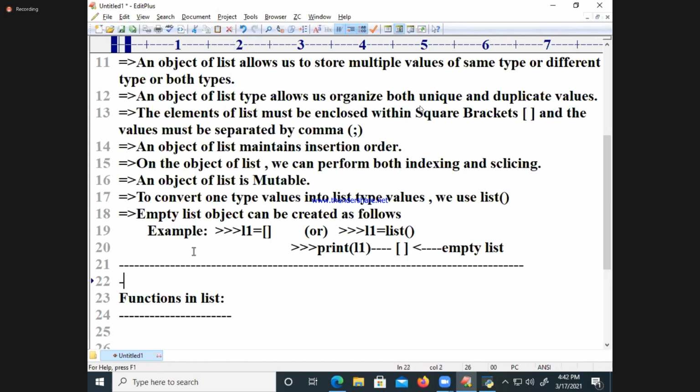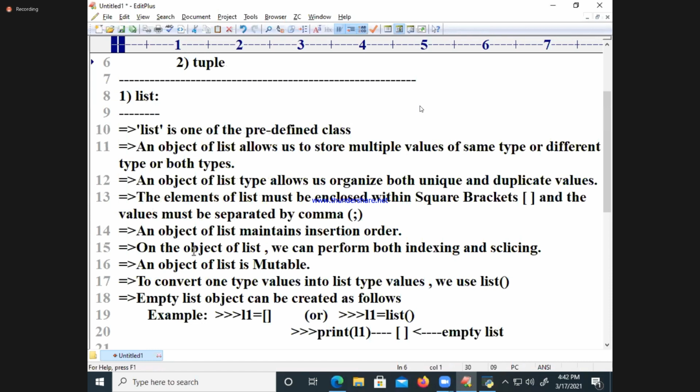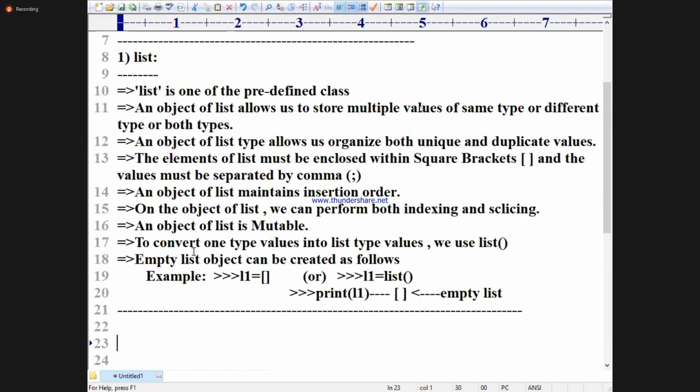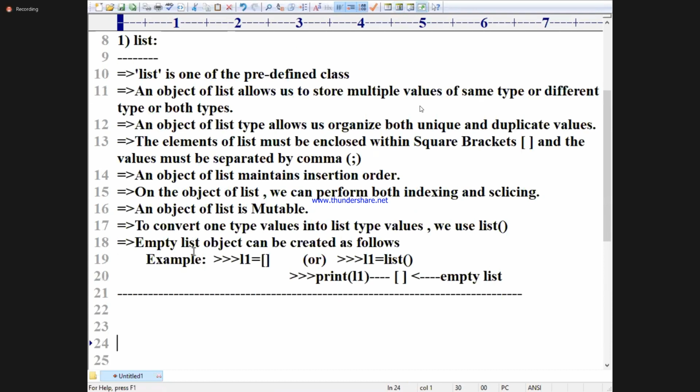This is called basic level explanation. Then I'll go for advanced level explanation with the concept of functions. So first we will start with these properties. Write down. About the list you write. Write a little bit fast so that I can move forward.